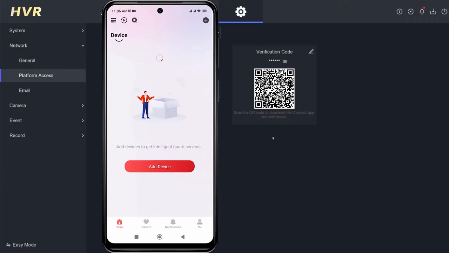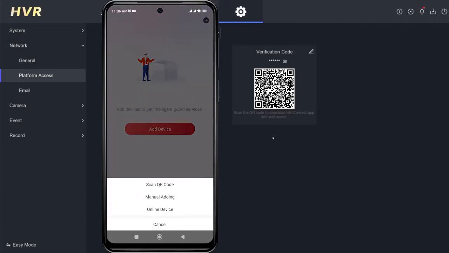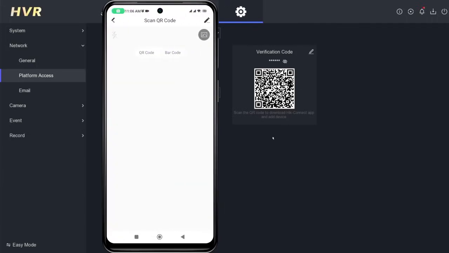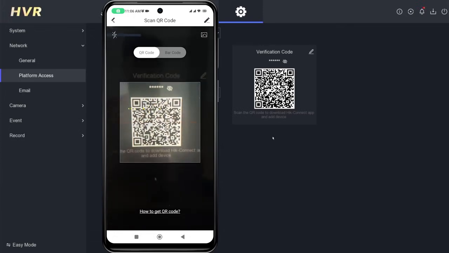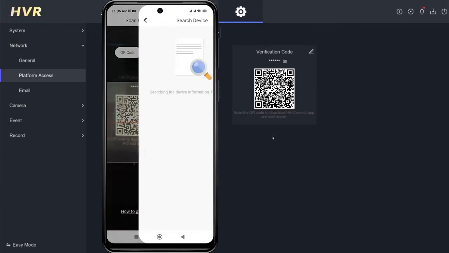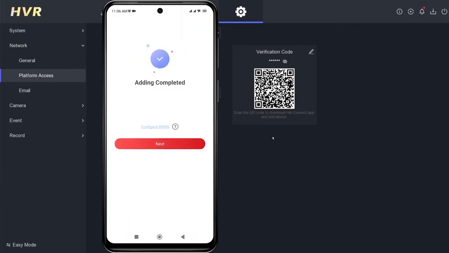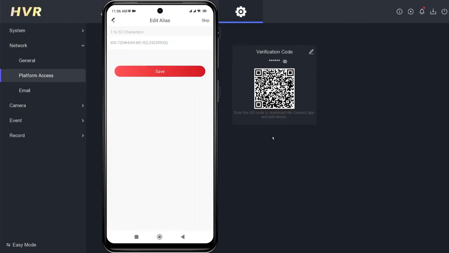After successfully logging in, click Add Device and select Scan QR Code options to add your Hikvision DVR. Point your camera to the QR code found in the Platform Access menu. Once the scan is successful, click Add. When you see the message, Adding Completed, proceed by clicking Next. If needed, you can change the device name and click the Save button.